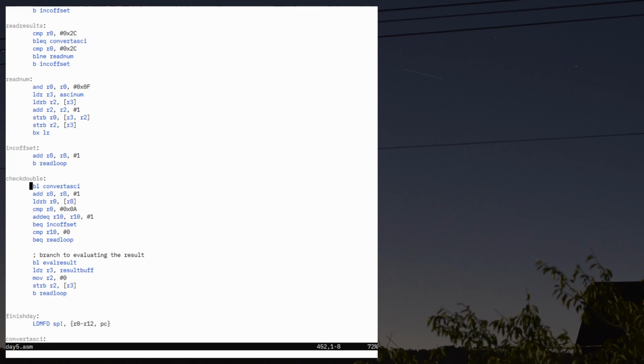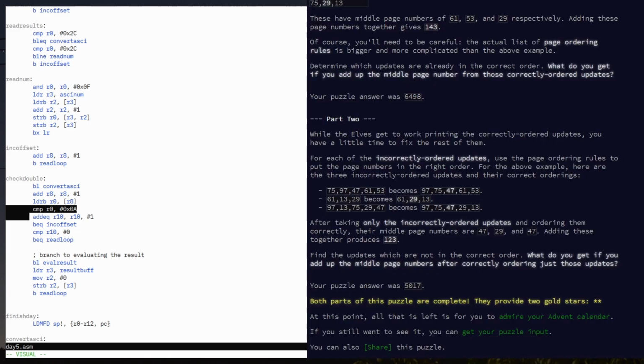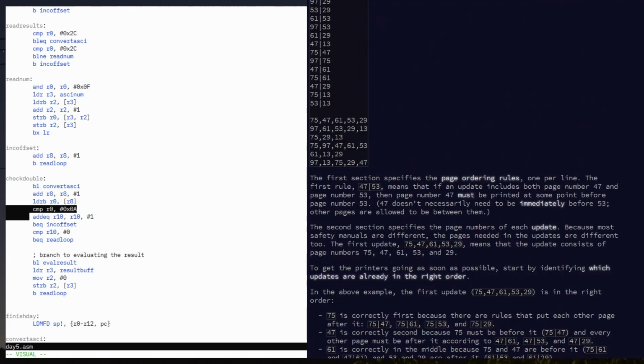So check double, right? Whenever I hit a line break, go into check double, convert the ASCII, add 1 to the read pointer, and load it in. I'm looking for the separator between the rules and the results. Let's bring back the browser for a second, right? I'm looking for this separator here.